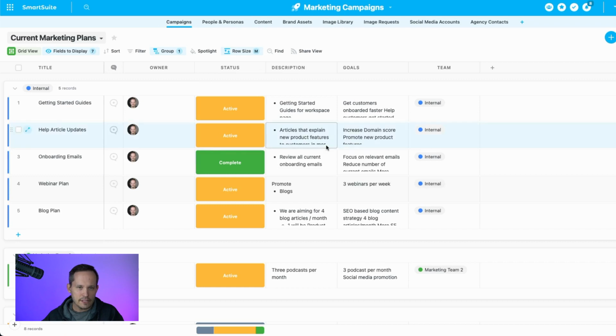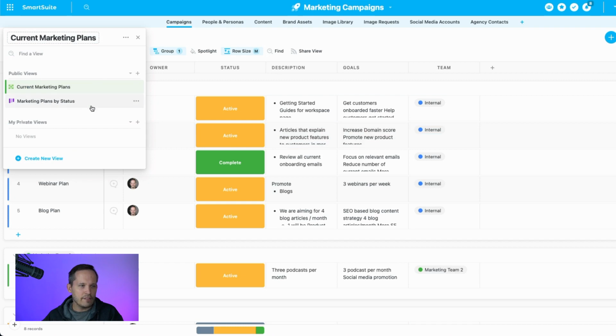Now, we can see that some of our data is showing here. It's got a few different fields that we want, but perhaps I want this to look a little bit different based off of my needs. Well, I can click up here and we can see that we have a number of different views already created. We have one for current marketing plans and we have marketing plans by status.